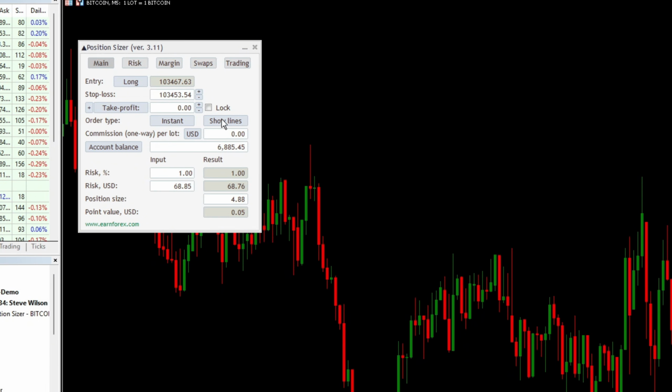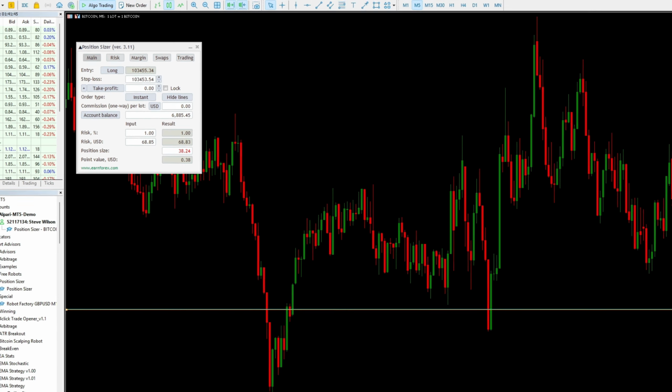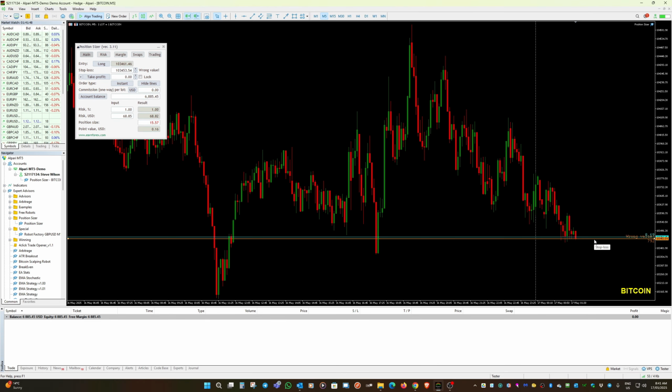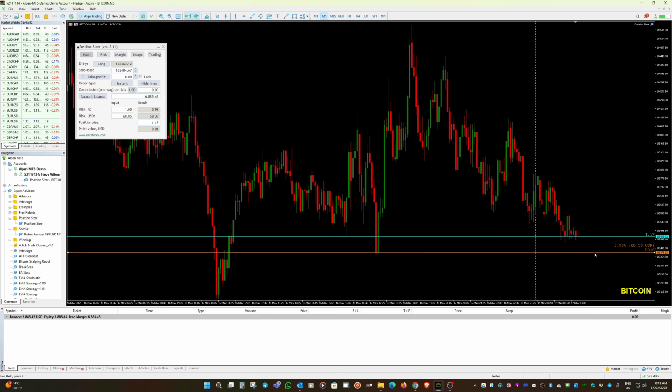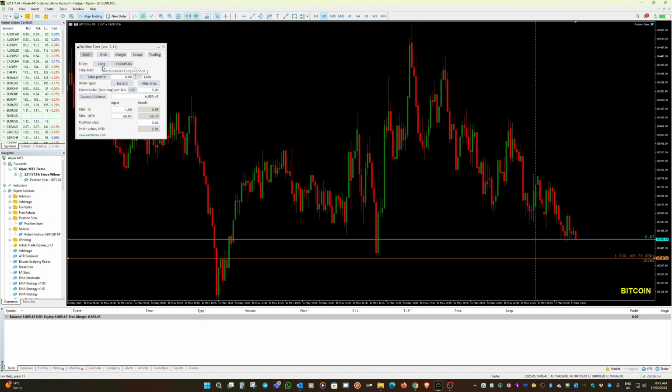But let's show the lines on the chart, and we can actually drag the stop loss. So the orange line here is the stop loss. We're going to place it below this previous swing low, and we can switch between long and short trades just by clicking this button here.